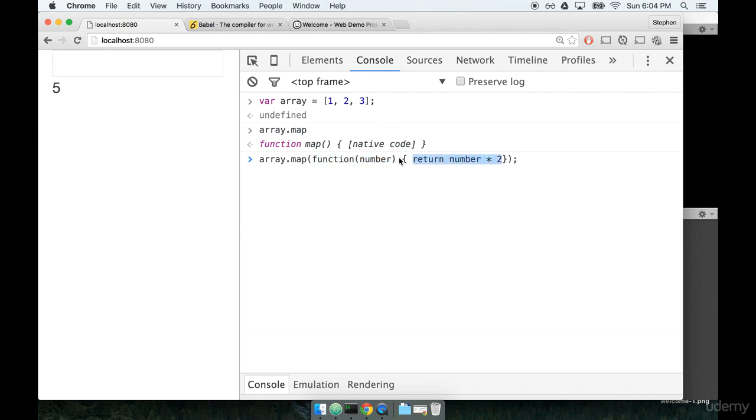Array.map is going to return a new array where each index is the return value of the function. So I get 2, 4, 6, because first 1 went in, we multiplied it by 2, that resulted in 2. Then 2 went in, multiplied by 2, that resulted in 4. And then 3 went in, multiplied by 2, and that resulted in 6. So as you might imagine, using map is really fantastic when building lists in React.